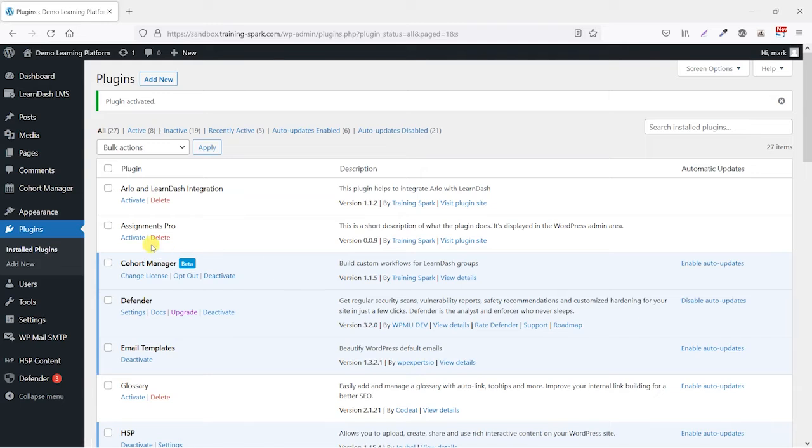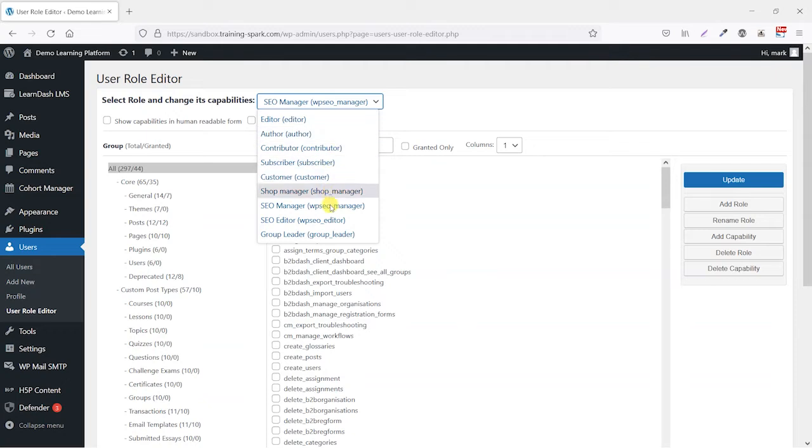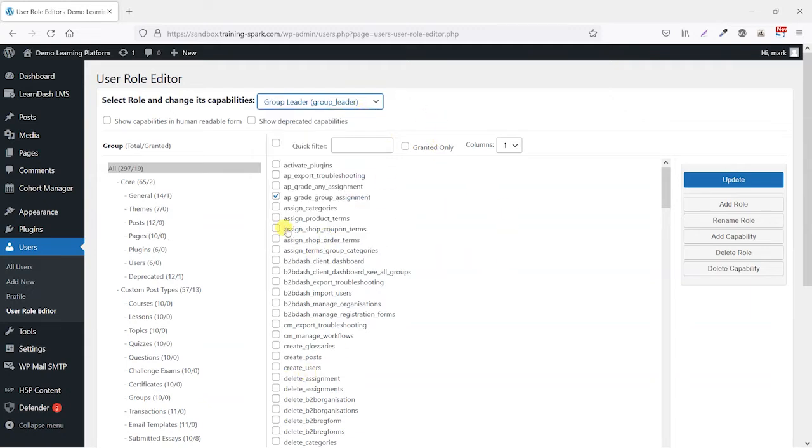And then once this is activated, under the Users tab of the WordPress dashboard, we'll have this new option called User Role Editor. If we click into this, what we see at the top here is a list of the roles we have on our WordPress platform. And depending on what plugins you have installed, there might be a few different ones here. But as you are coming from LearnDash, you will probably have, at the very least, things like editor, subscriber, and group leader. I'm going to choose group leader because that's the role I want to edit.